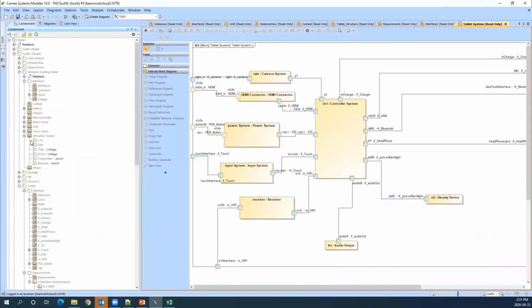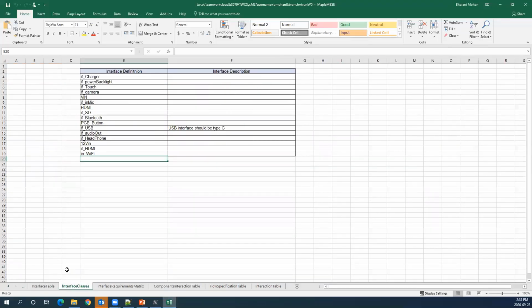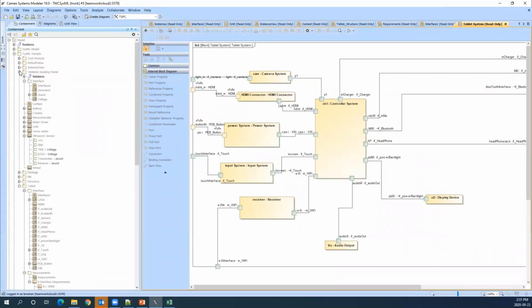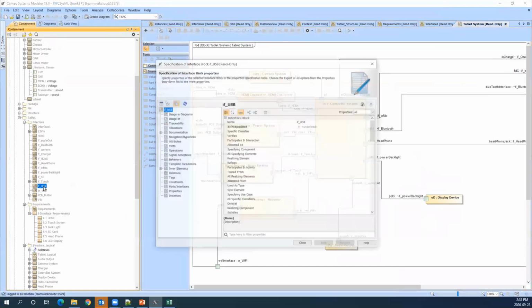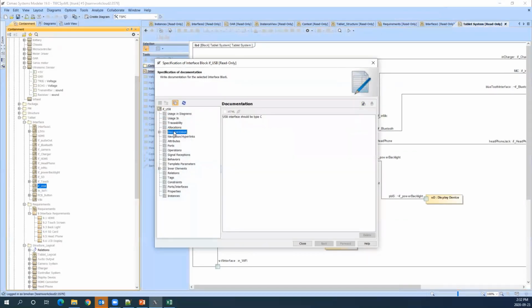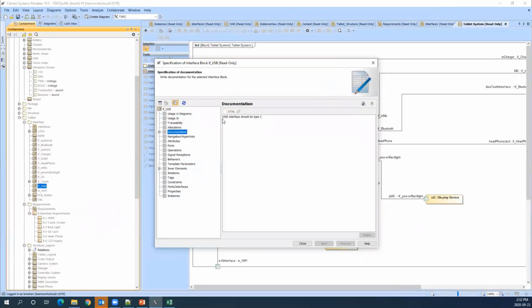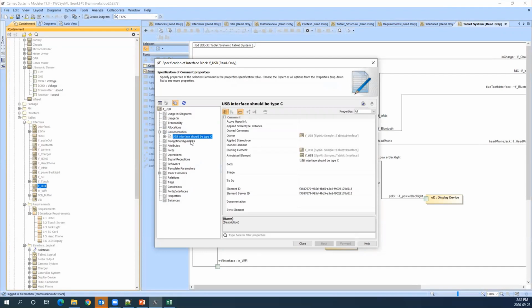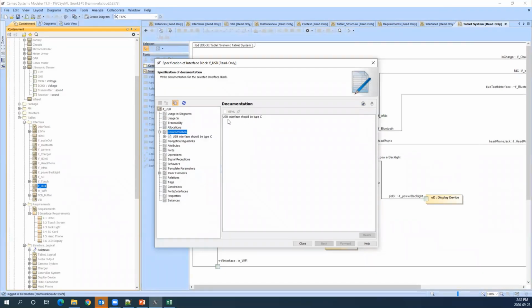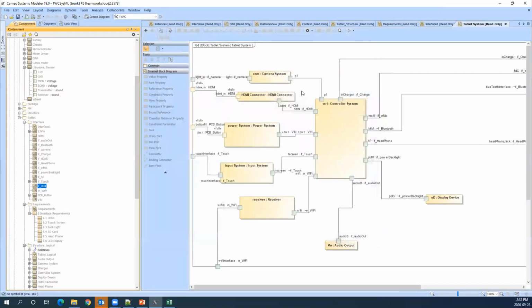Okay, so here I will have my changes. The first change that we made is we added a description for the interface in USB. So I'm going to find that interface here. You can see that for the interface block called interface underscore USB, if I go on to the documentation, I've added the information or the description as a comment. That is why you are seeing it here. The USB interface should be type C. So as you can see, the changes are easily reflected here.